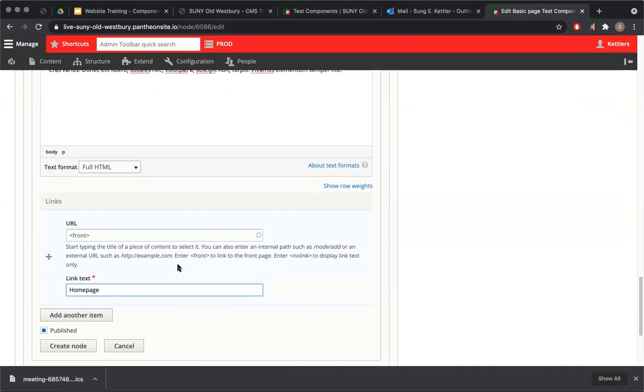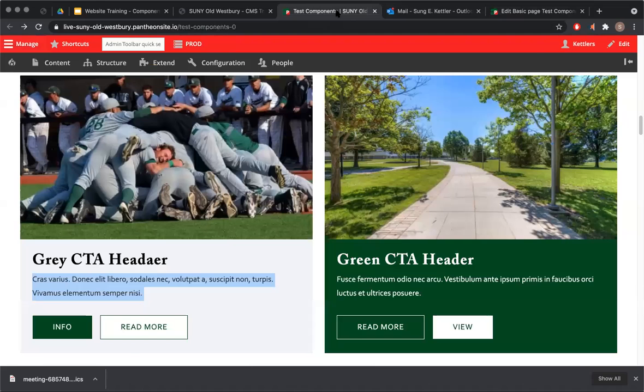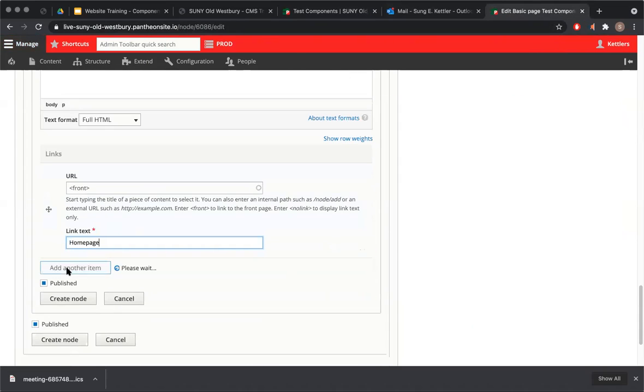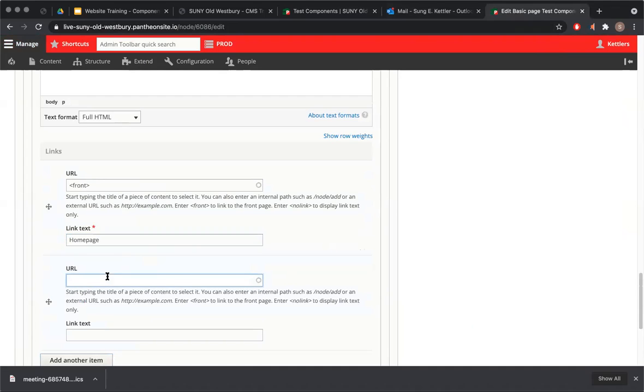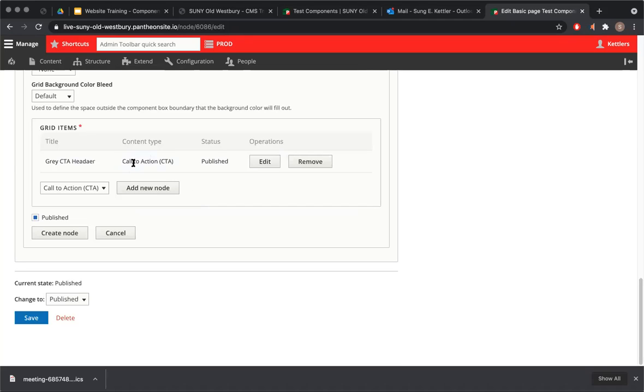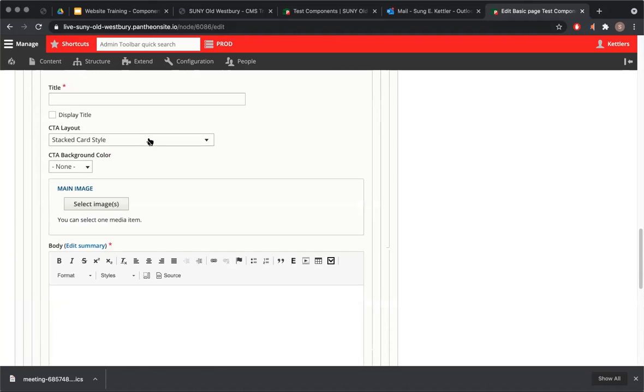Okay, so that's, oh, it has another button, so we are going to have add another item. I keep linking to homepage because it's just easy. You can link it to pages within our website, or you can even link to external website. So we need another CTA.